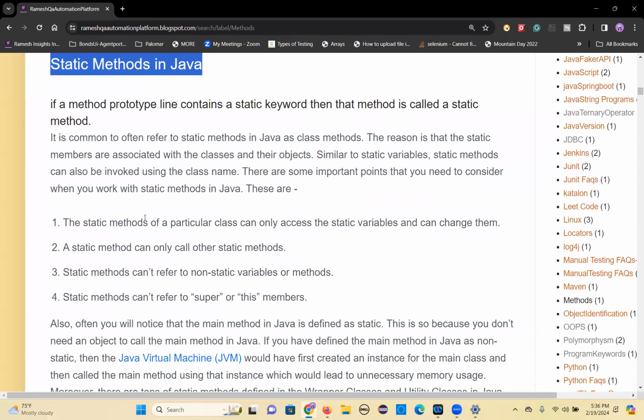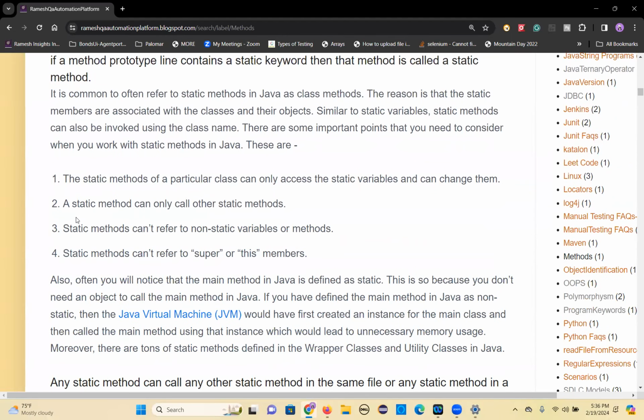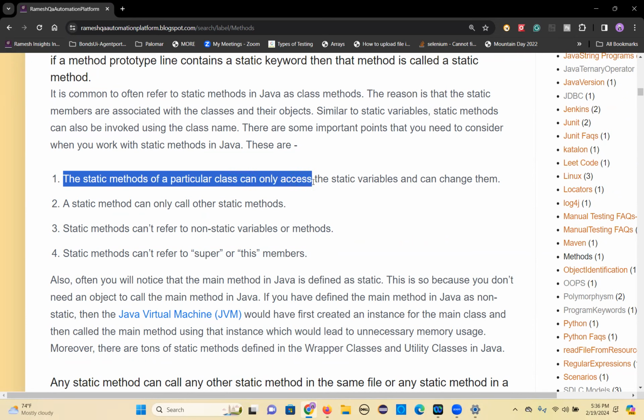There are some important points. The static methods of a particular class can only access the static variables and can change them. For example, if you have static variables, you can access them in static methods, and you can change them. If you want to modify the same variable value, you can modify it in static methods. Or if you want to initialize the static variable, you can create a static block also.